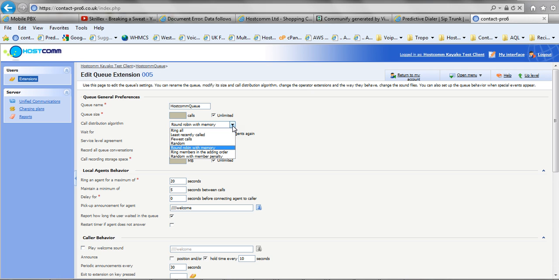The call distribution algorithm. So this is how, when somebody rings your business, they ring your main phone number. The queue will then try to find somebody that's free to take the call. So if there are, for example, say 10 of you, you may not want it to ring all at the same time. Ringing 10 mobiles all at the same time might be slightly pointless. It might suit some people, but anyway, this is where you would set the call distribution.